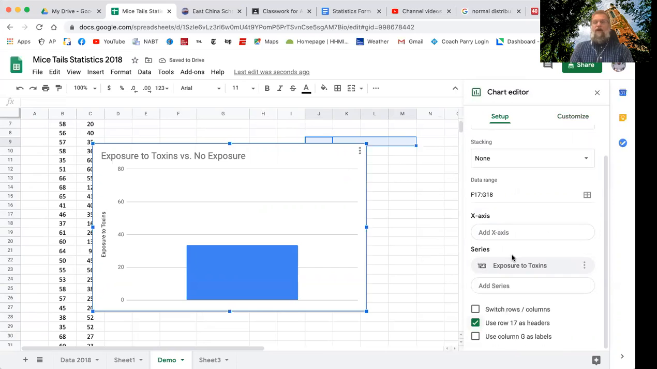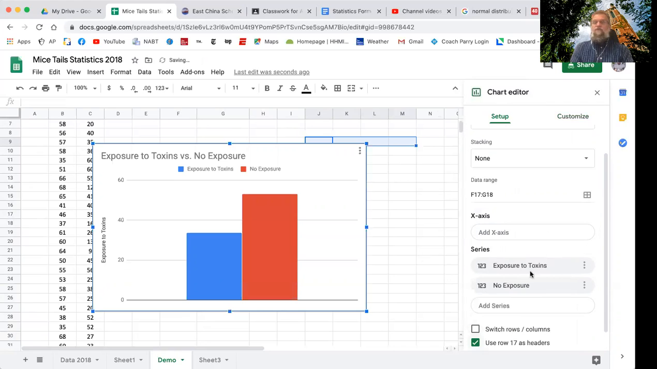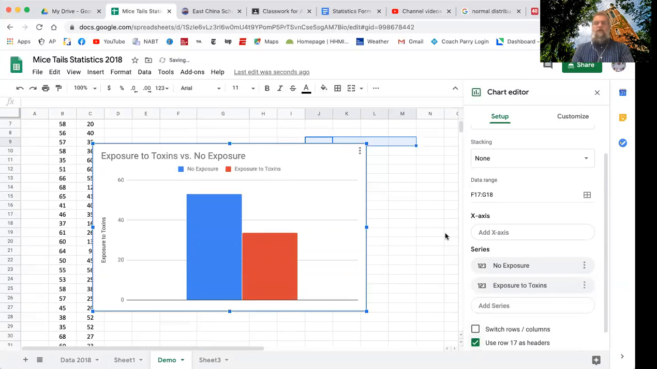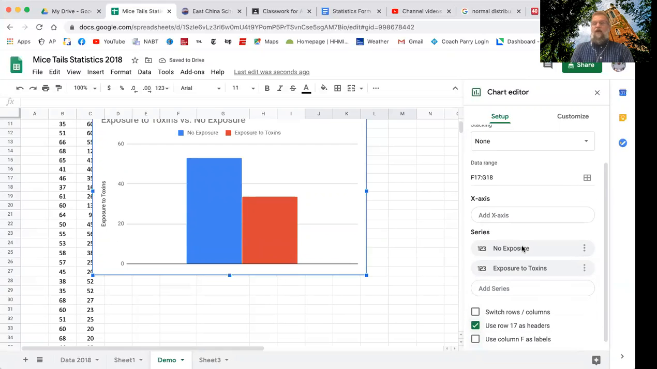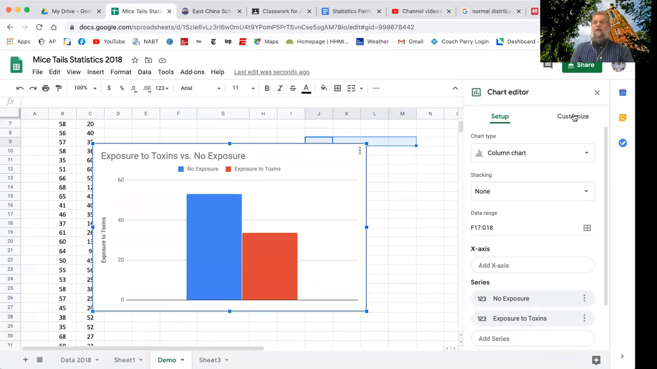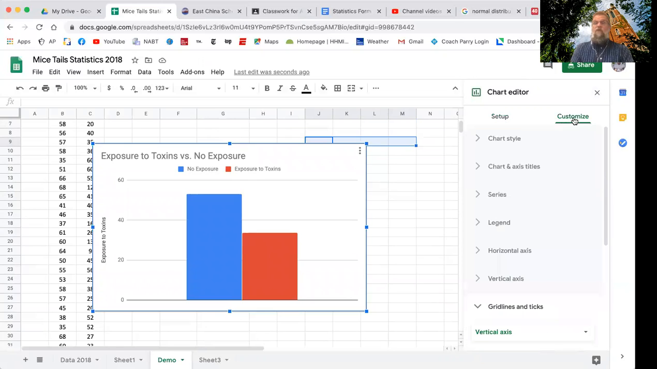And I only have one bar, so I need to make a second bar. And the series are the bars. So I've got one for exposure to toxins, but I need one for no exposure. All right? And I can slide those around if I want to. Just have to remove that one, and now I can come back and put it in if you want to switch their places, right? And so now I've got that in the right format that I want, and I'm going to go in and do some customizing of this as well.